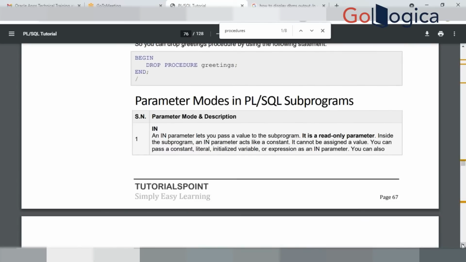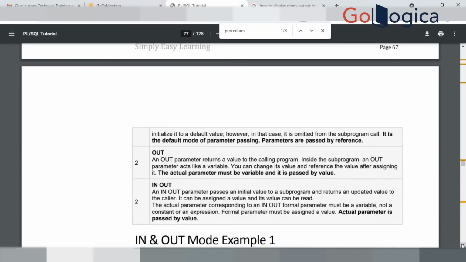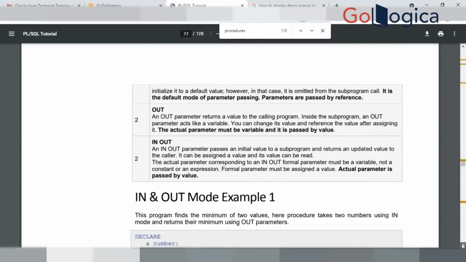So parameter modes in parameter. IN parameters will give only input. There is no data type constraint; you can give character, number, date, whatever it is. OUT parameters you can pass, which will be received from the database. IN OUT also, you can pass both the things.